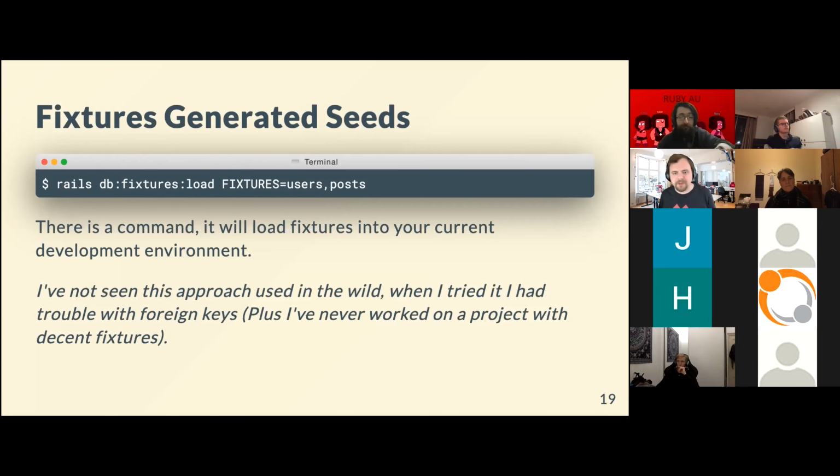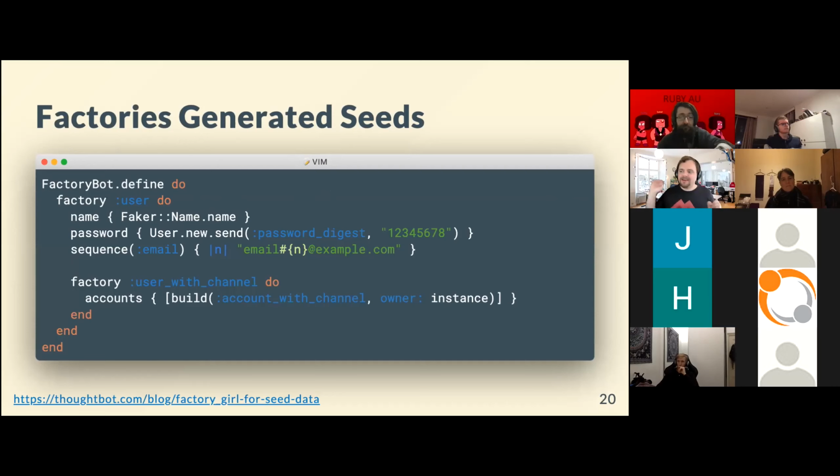That was quite cool. And then I realized I actually prefer factories. Factories are way better. I've never worked on a project with good fixtures, and all my factories generally look a bit like this, where they can set up all their mates, all their associated data, quite nicely. And that got me thinking, well, what if I use my factories for my seeds? Is this an option?